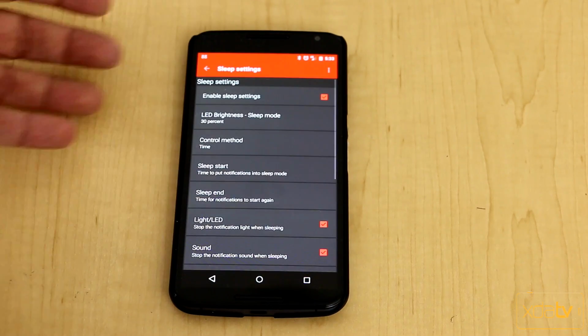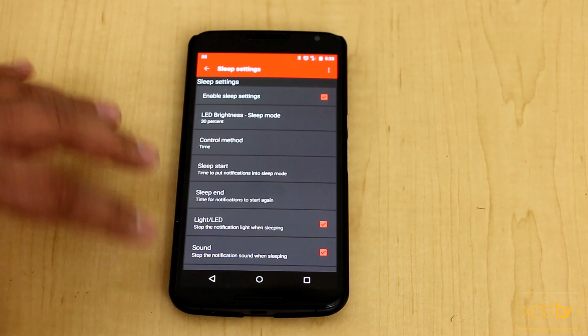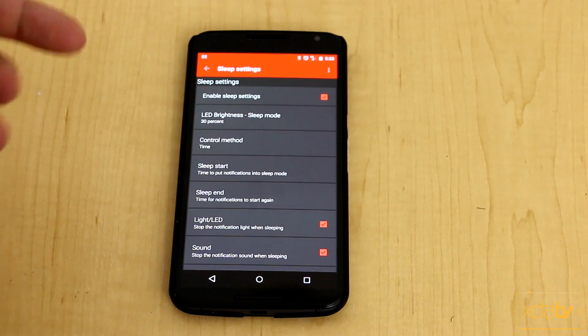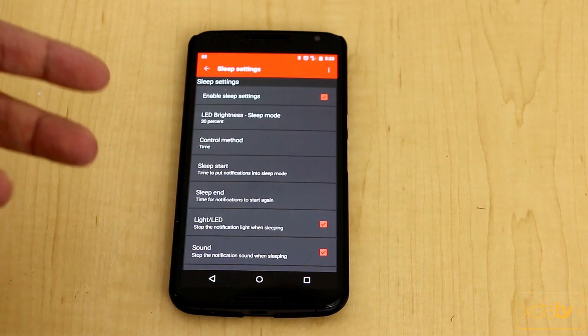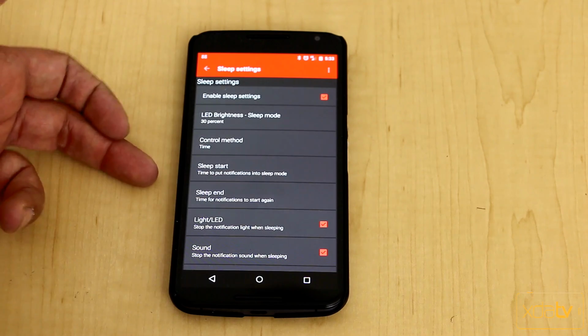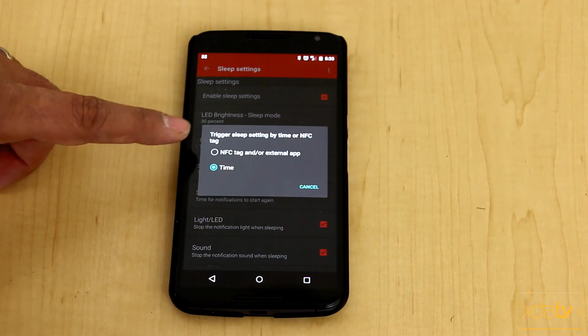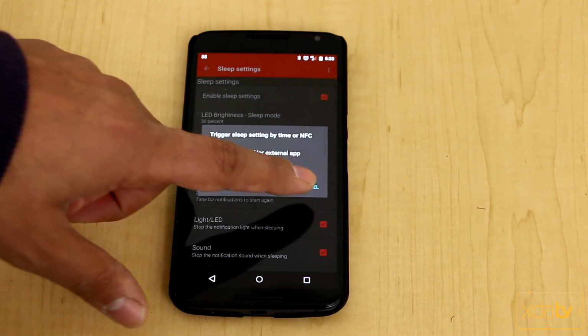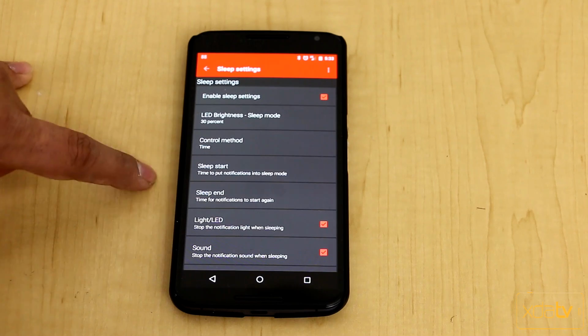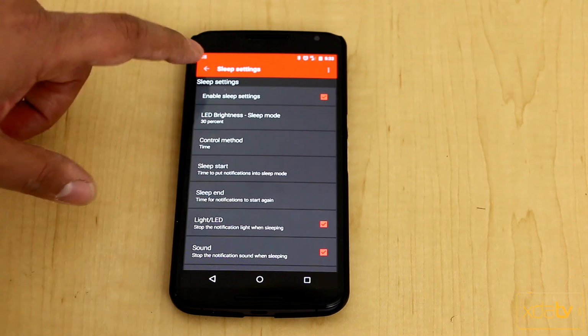Sleep settings, this is in case you do want to actually have some sleep. Notification lights can come through with messages at night. This gives you the ability of controlling how frequent or how bright the light is. By default, I set it to be a 30% LED, and I have it controlled by time. You can control it by NFC if you have an NFC tag by your bedside and you want to initiate it on and off. But if you don't, you can use it within the app. I have it set with a start and end time and LED type light.